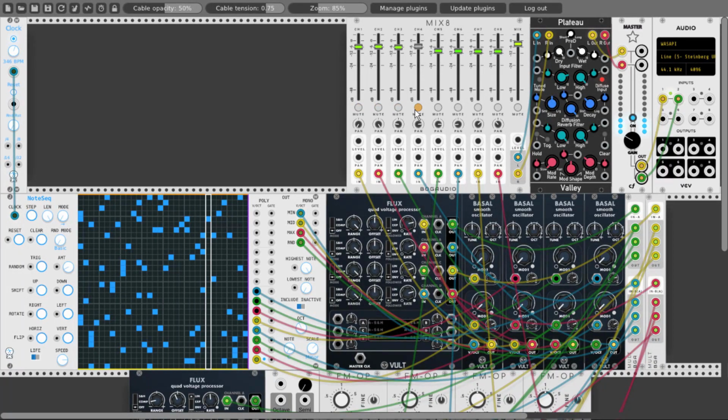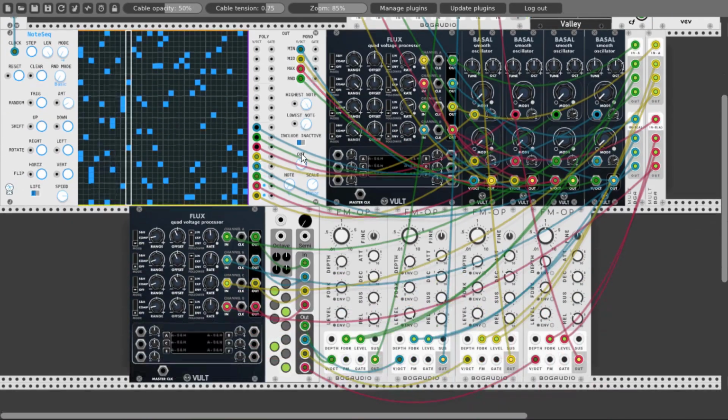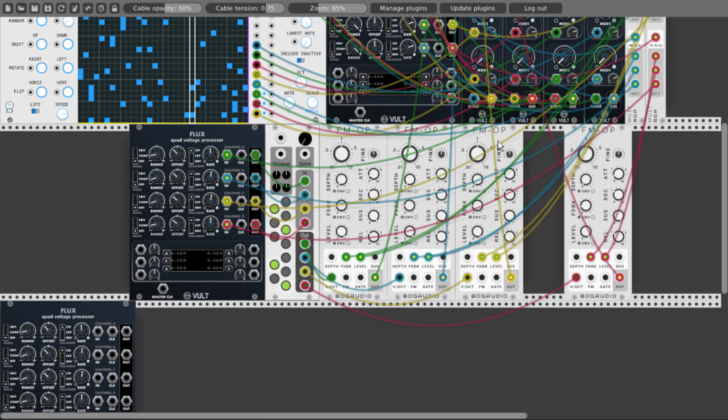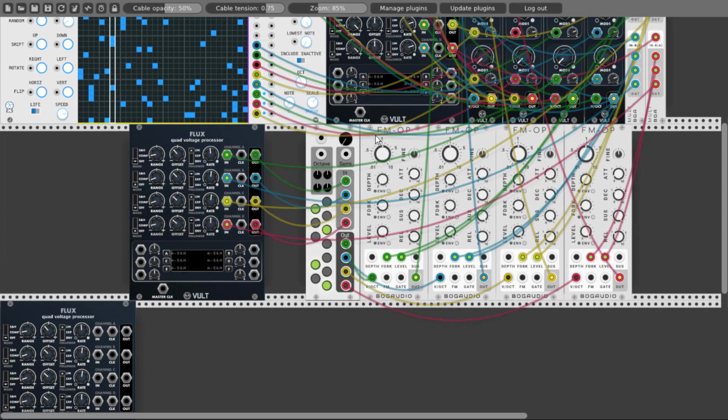And they will work somehow together with the basal oscillators because they are being modulated after the envelope, the amplitude envelope of the basal oscillators. Very nice. Now we can take this even further and modulate the range and offset of Flux using another Flux. So let's duplicate this here. Let's move this a bit to the right so we have more space.